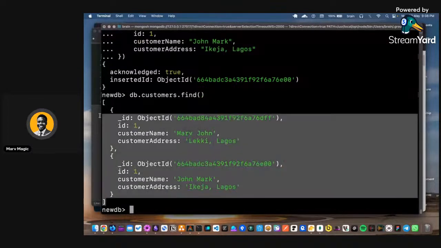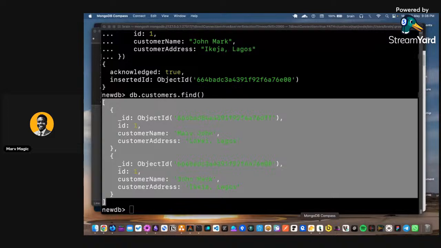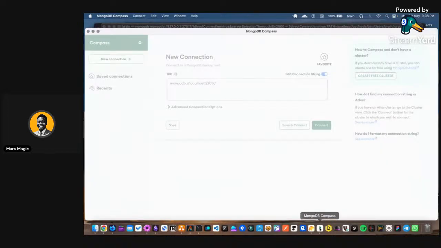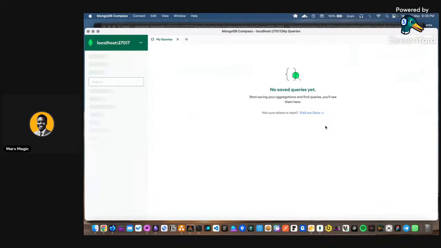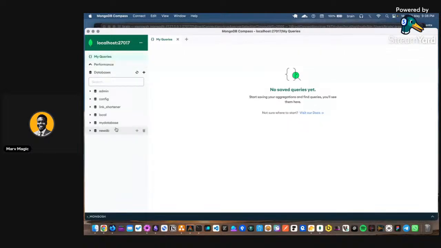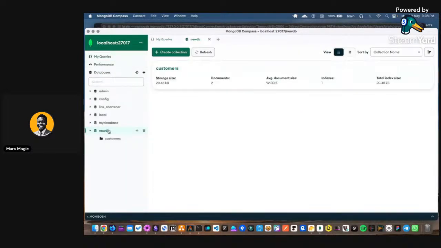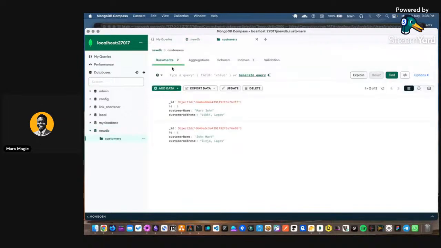If I also pull up Compass, just to have you verify this as well. If I go to connect, and I simply click on new DB that we just created, you see we have the customers collection. I can click on that, and you see the records we just created. Of course, you can get to view this record. We have different views here, but let's just work with the default. So these are the two records that we just created.